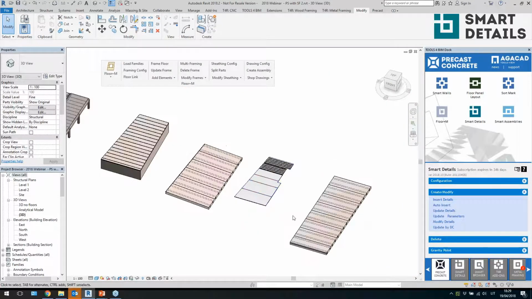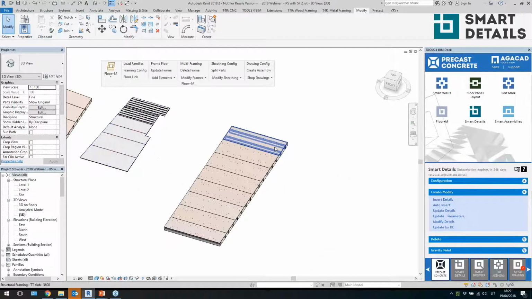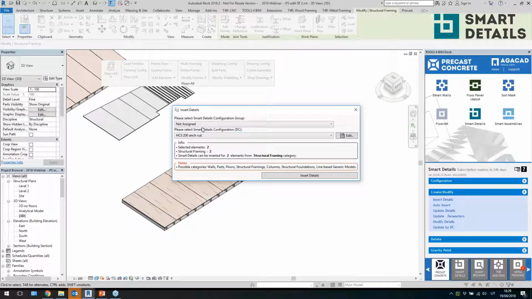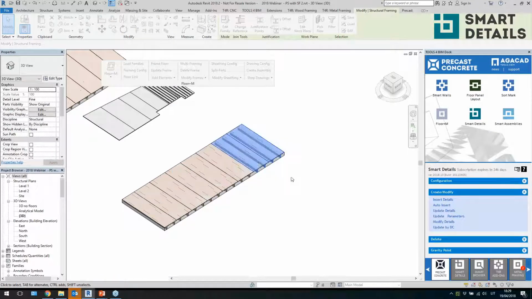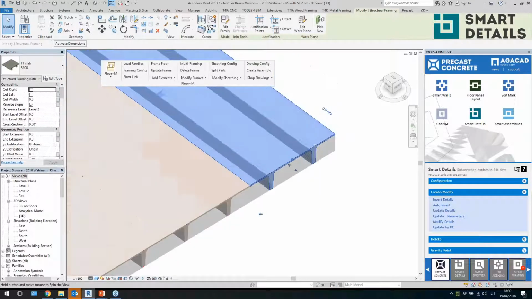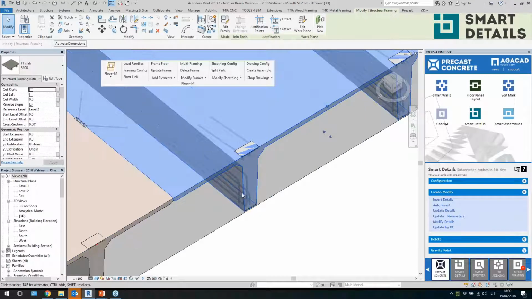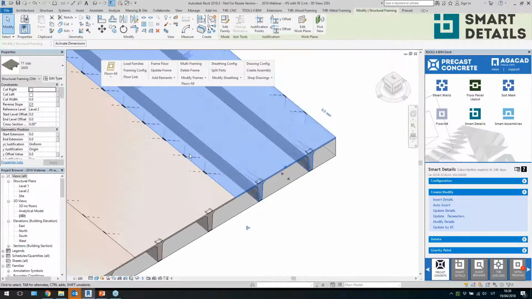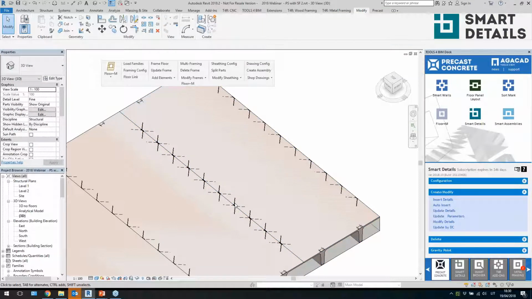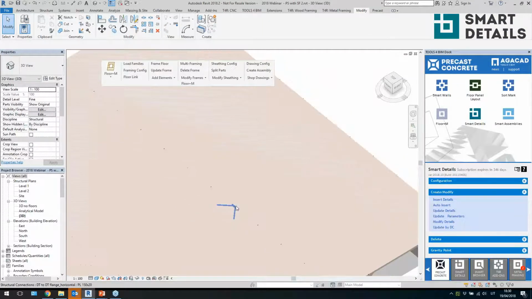So let's go maybe a little bit further. Just one more example with the details. I'll select these two, insert details, and another configuration. I have it here just like this, insert, two elements, details inserted. So I have it here, right? Some detail at the bottom, some detail at the top, with some certain rule defined by you.